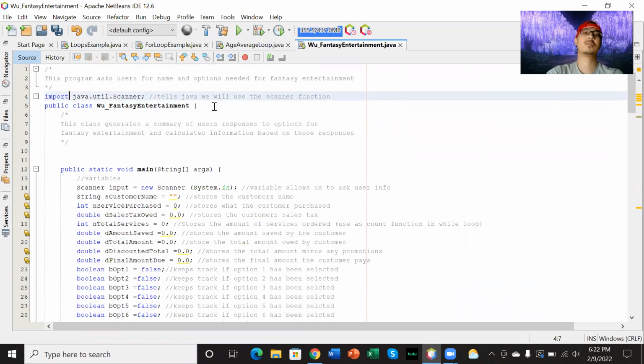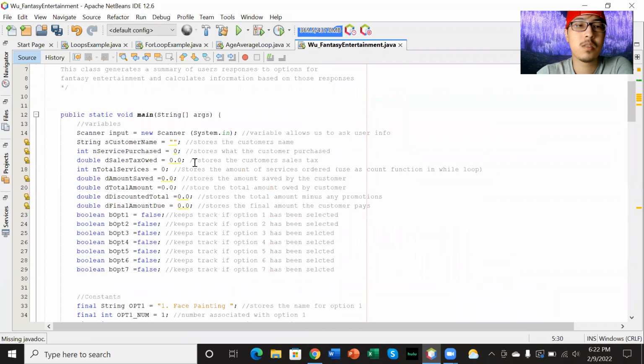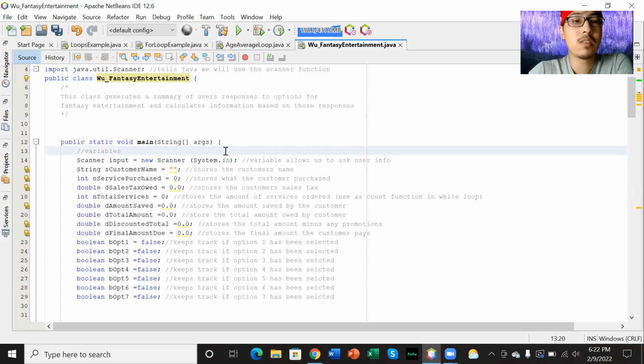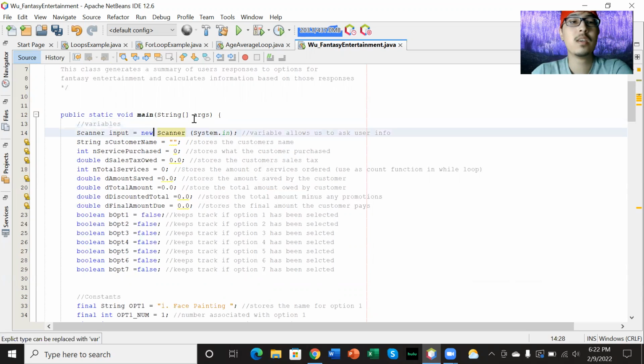On line 4, it tells Java that we're going to use the Scanner class. Public class, this is the name of the class, Wu Fantasy Entertainment. This class generates a summary of users' responses to options for Fantasy Entertainment and calculates information based on those responses. All right, so that's what this class does. Then we're going to go into the main method here on line 13, or line 14 really.